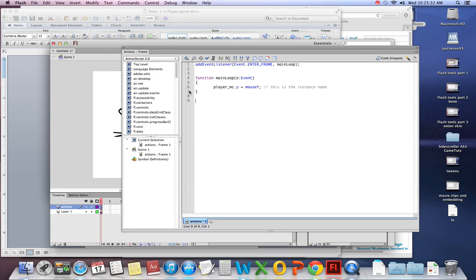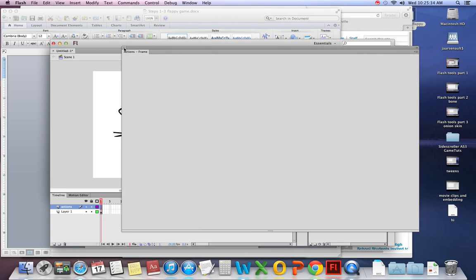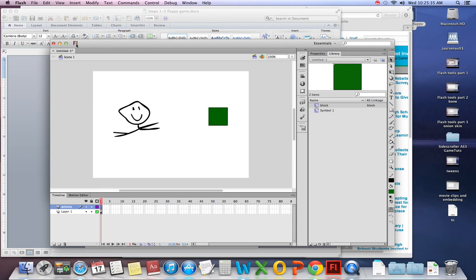Okay, the next thing we want to do, I'm going to close out of my ActionScript, is go into the timeline for my block. Not the same timeline that's scene 1 for your player. You're going to double click into your symbol so that you have scene 1 and block. See how you have a fresh timeline here? Going to create a new layer, call this layer actions.